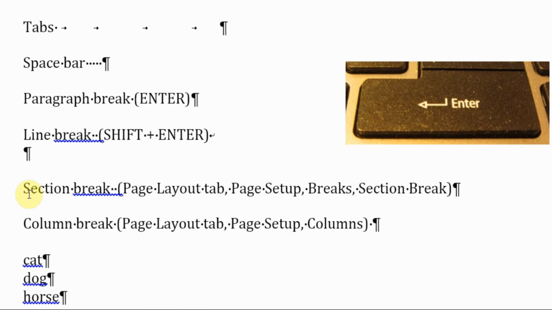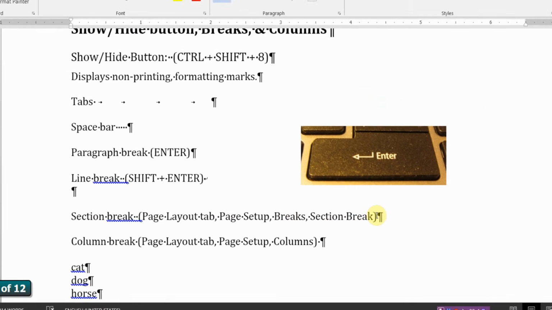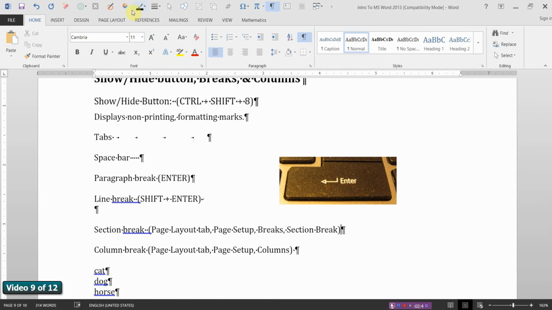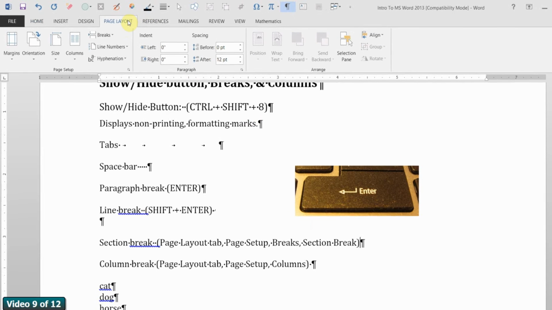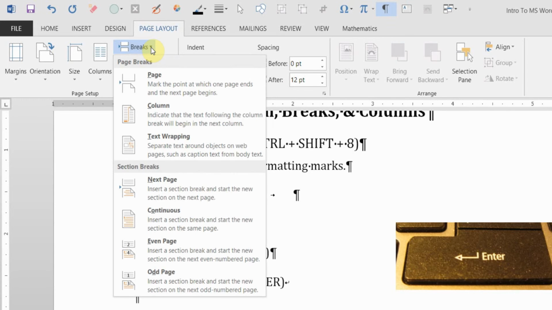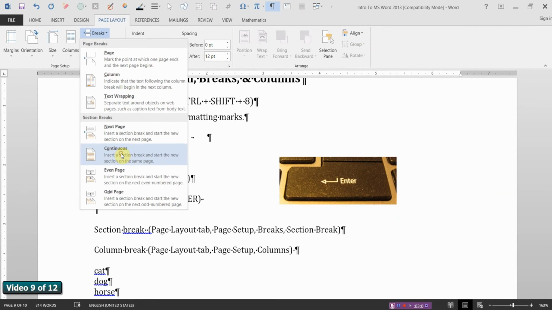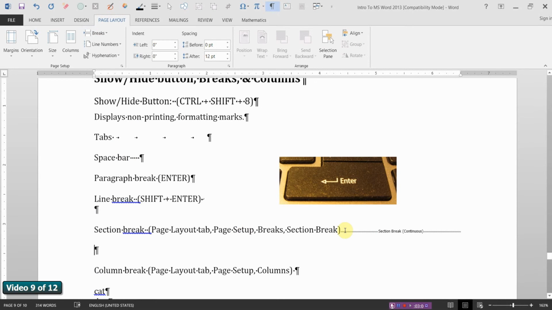A very important break is called a section break, and there's no shortcut key, but you can access it by going to the Page Layout tab and Breaks. Now, under section breaks, we have section break to the next page or section break on the same page, which is continuous. I'm going to add a continuous section break right here. And when I do, here's the symbol that's portrayed.